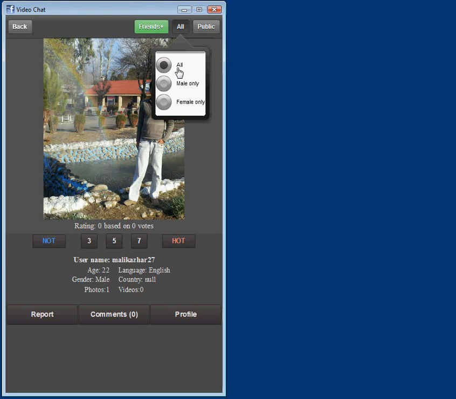So you will be able to choose if you would like to watch all people, or maybe male only or female only. We are checking the female. Their photos are usually very interesting, very funny.